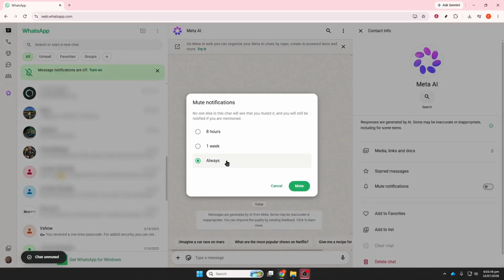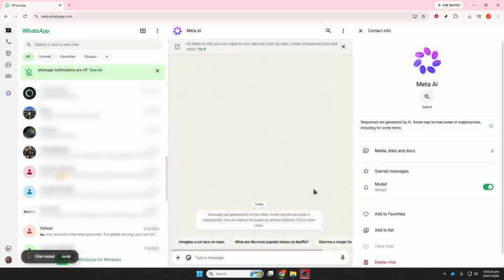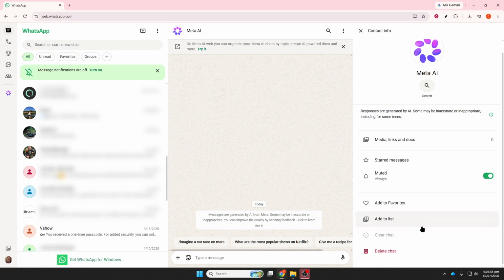This step is useful because it prevents notifications from the Meta AI chat. So even if the chat still exists in WhatsApp, it won't keep alerting you or interrupting you with messages. If your main goal is simply to stop seeing notifications, this is the most direct option.